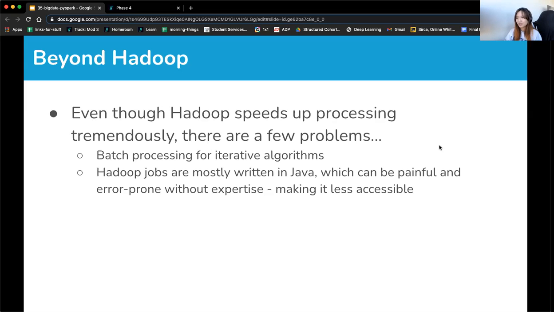And then also Hadoop jobs are actually written in Java, which can be painful and error prone without expertise, making it less accessible. Java is actually one of the harder programming languages to learn. I've tried learning Java. It's not easy. A lot of syntax involved, a lot of semicolons and curly brackets. But yeah, Hadoop is written in Java, and there are actually Hadoop engineers whose job is specifically to debug things that are going on in Hadoop.